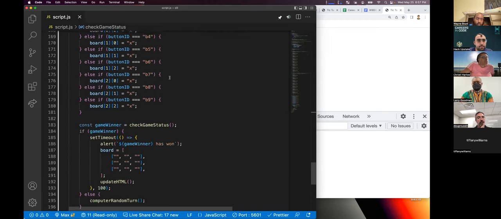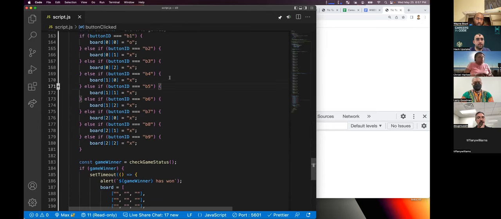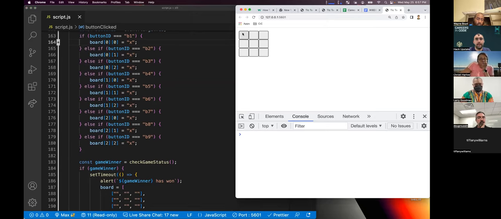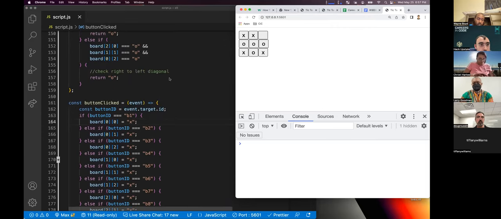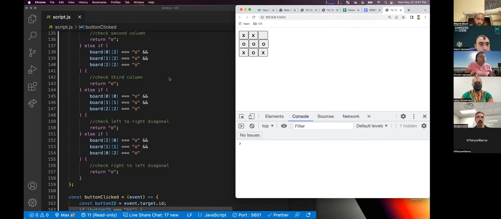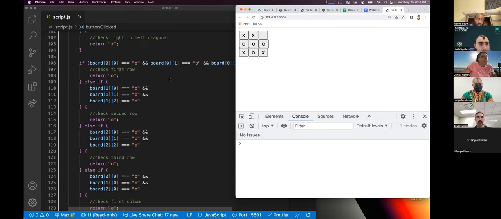When I click on a button, place an X, I had that wrong. Okay, when I click on one, there we go, now it's working. And I click on another one and I try and let the computer win. Oh no, I don't let the computer win now, did I? I hit X down here, hit X over here, and that still didn't work. Yep, I'm having some trouble with that.